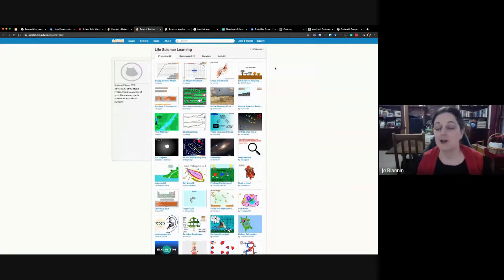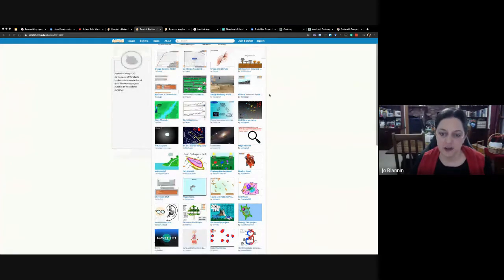You can download Scratch to use it offline, and I know a number of schools do that because they don't want more accounts for their students, and they also want the students' work to be on their local device. So it's up to you how you manage that, or you can sign in and create classes within Scratch as well. You can see that all of these are about life sciences.